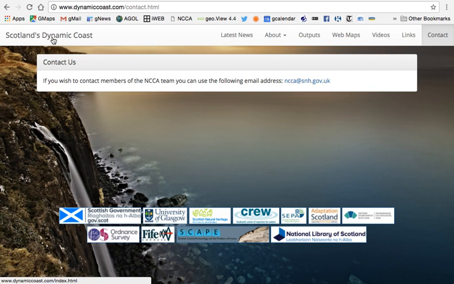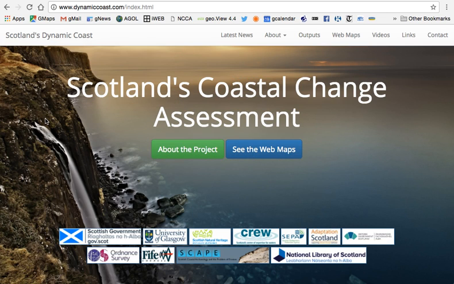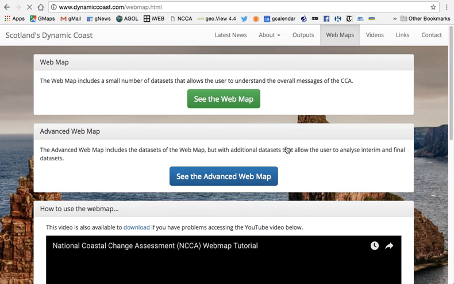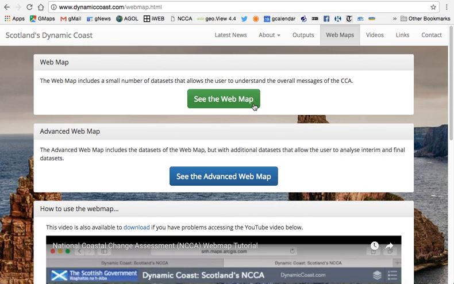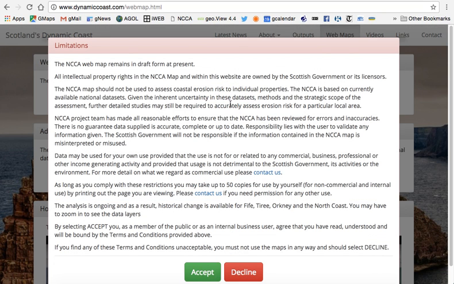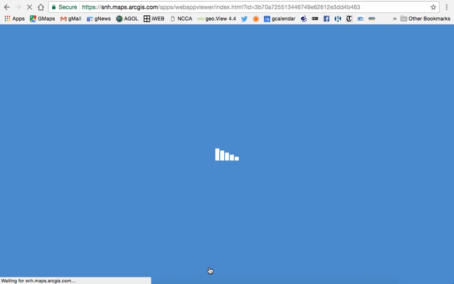So if we go back to the front page of the website, then you can either click on the web maps here or go to the tab here. It goes to the same place. You'll have two options. You look at the standard web map with the green button or an advanced web map here. Basically, the advanced map's just got a few more layers, but most people should be served relatively well with the standard web map. Please read and consider the limitations before accepting.